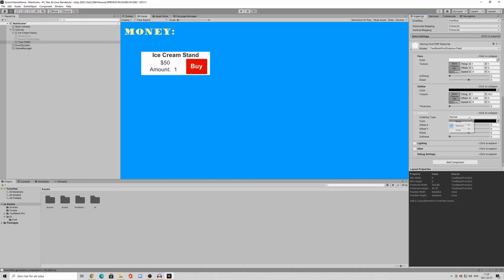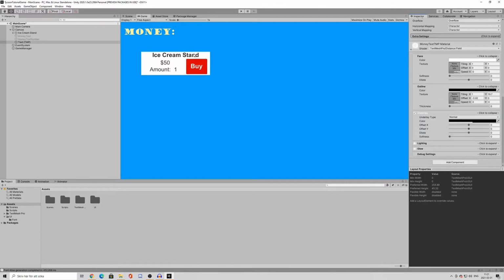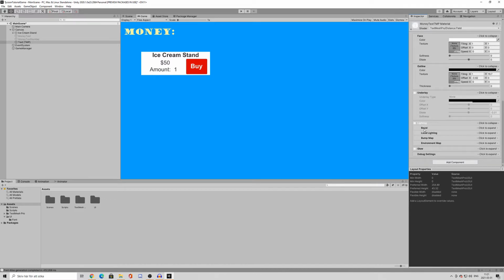Color, underlay type, inner. For me this doesn't do really anything, because this font isn't really that good. But if you have very good eyes, you might see that inside of here has gotten a little bit more dark. Then I won't mess around with this. I'll just leave that. Disable lighting.